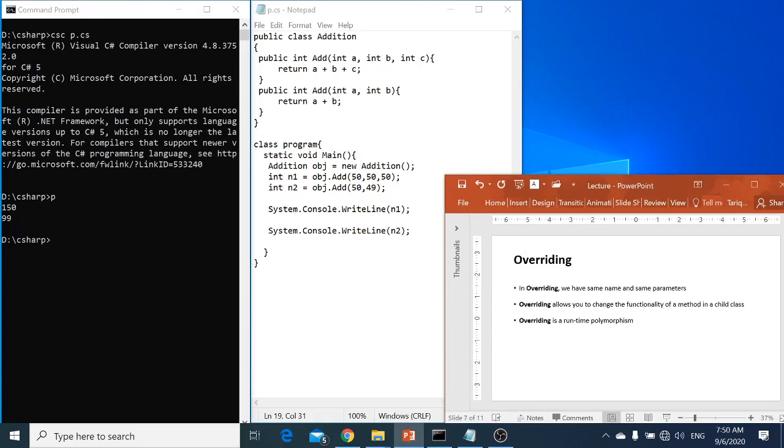Now, let's talk about overriding. In overriding, we have the same name, same parameters. You see the difference? In overloading, same name, different parameters, but in overriding, same name, same parameters. It's just like having two Abdullahs in the same house. Overriding allows you to change the functionality of a child class method. And overriding is runtime, so the computer will make a decision when it is executing the program.